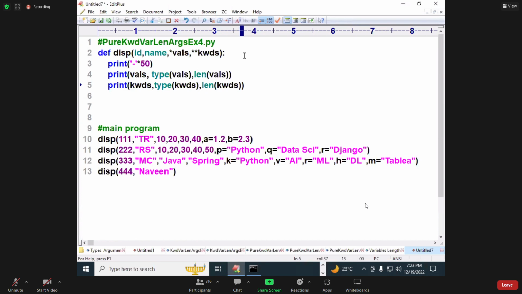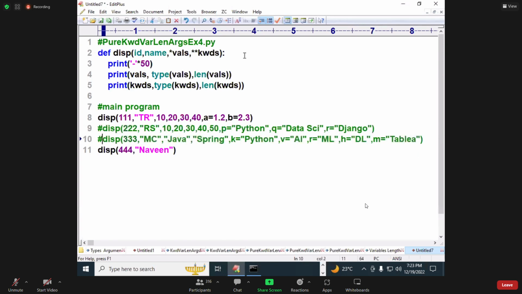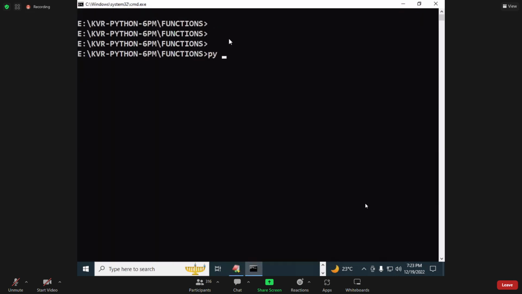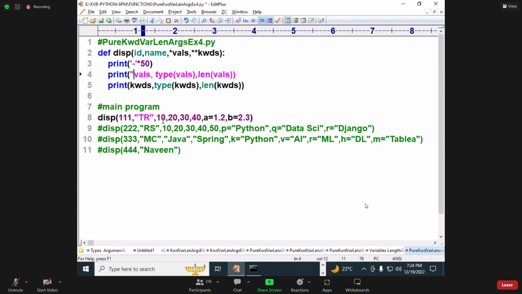Very good. Now I am going to write it. Print student. I will write for your understanding purpose. One small line I am writing. Print type of vals. Print type of KWDS, comma, len of vals. And next, len of KWDS. Preliminary information I am printing.